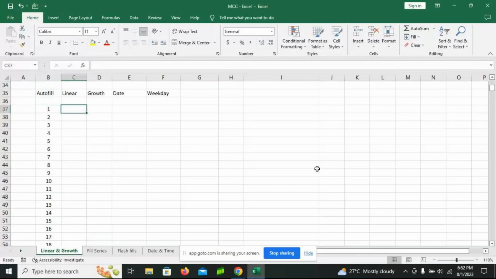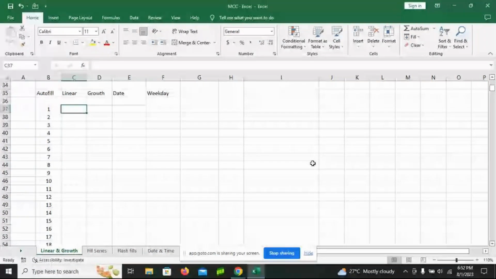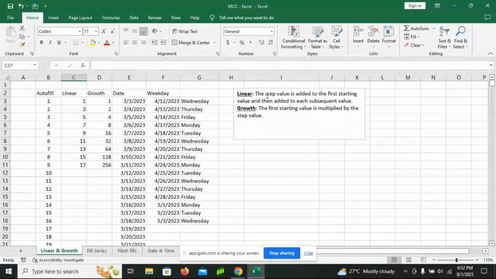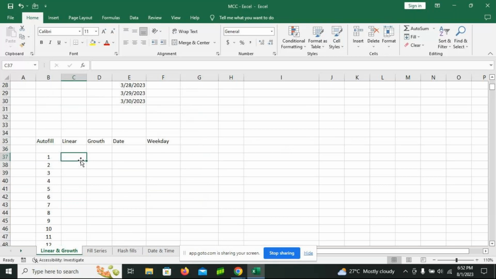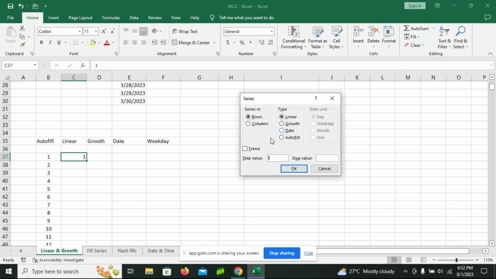Now linear. What does linear mean? Guys, if you feel anytime I'm going a bit fast or you did not understand, please do tell. Linear means when I want to add the step value. For example, I'm giving the number 1 over here. Just imagine I want to fill with odd numbers. Starting number is 1. I'll go to fill series, and here I want it to be filled in columns, and step value I'll give as 2.